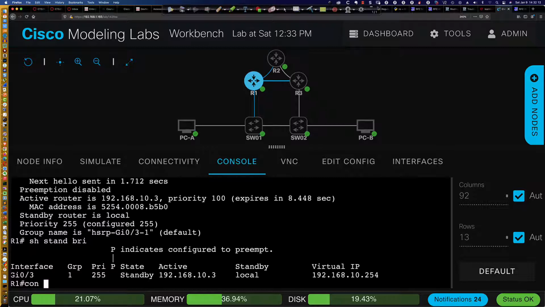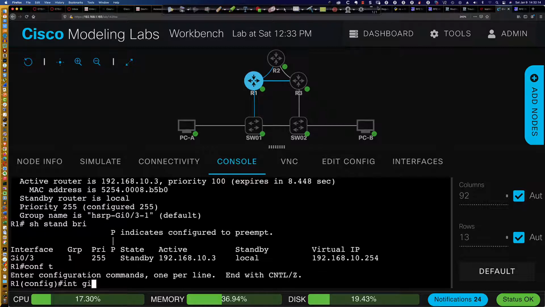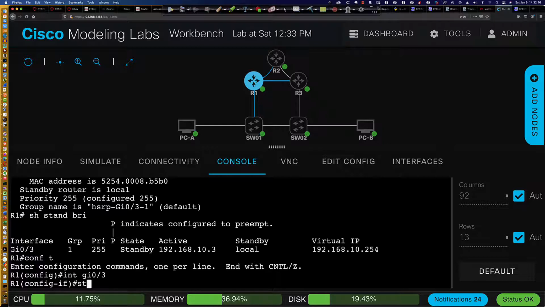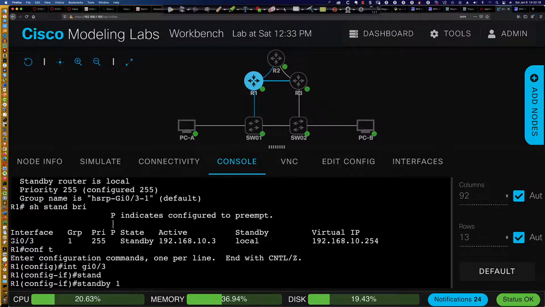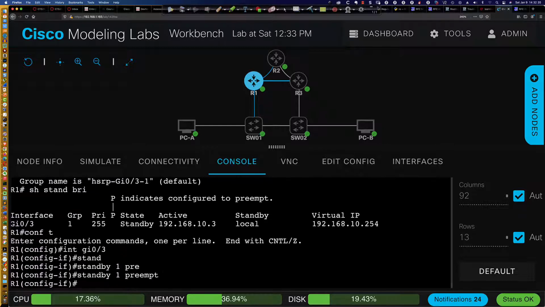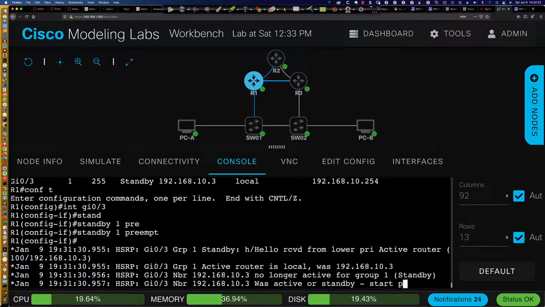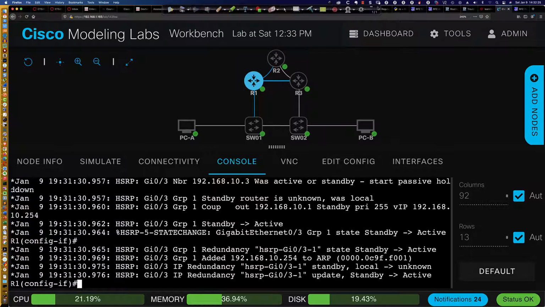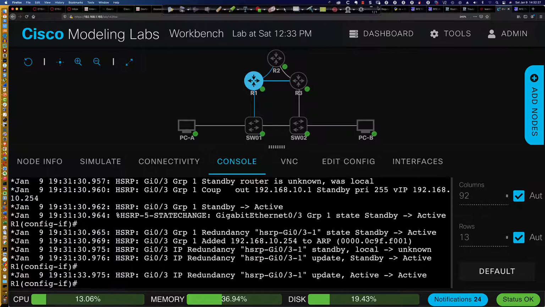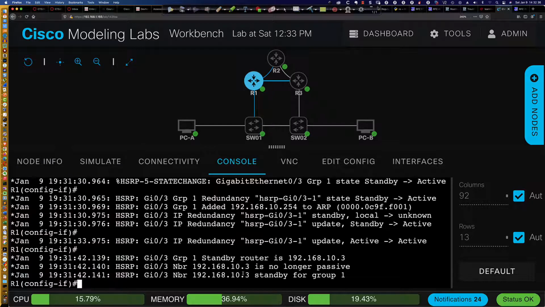So let's get into global config and let's fix this. We'll go into global config, int gig 0/3, and we'll say standby, and we need to make sure we get this group number correct, standby 1 preempt, right? And now take a look at what's happening. You can see here, it is now taken over as the active node with the higher priority value. And router 3 is now the standby for group 1.